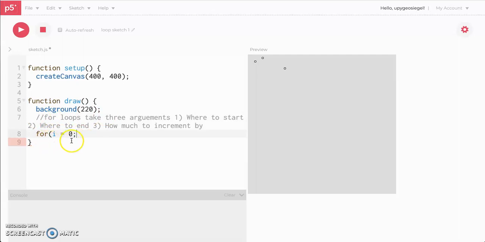Then you put a semicolon, and I can't tell you how many times I've made errors because I put a comma there, just put a semicolon. And we say i is less than 20. So as long as i is less than the number 20, we're going to keep going up. And then how much do we want to go up by? Well, you could say i plus plus would be i go up by one. You can say i plus equals five, which means go up by five. i plus equals 10, go up by 10. So this is how much you want to go up by each time.